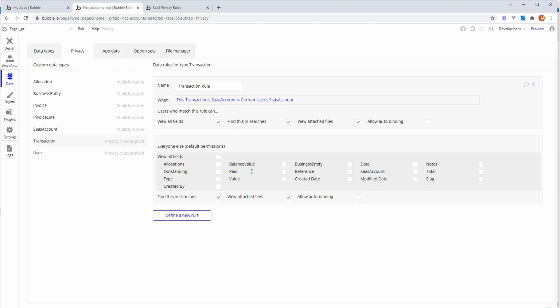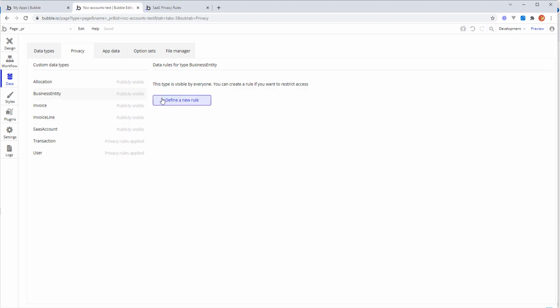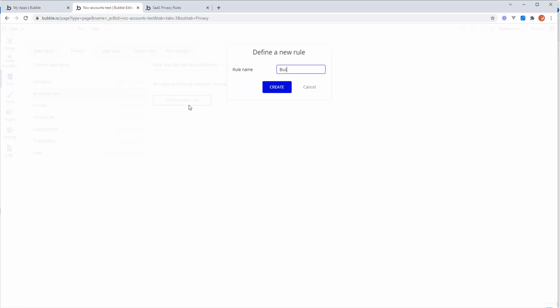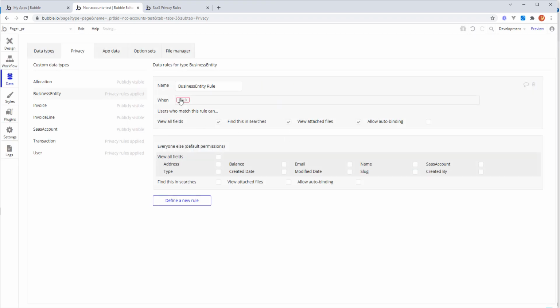On the other hand, we don't want anybody seeing anything, okay? If the transaction that we're showing is not assigned to the current user's SaaS account, we don't want anybody else seeing that, okay? So we'll apply that up here to this business entity. So we'll do the same thing with this. And again, we can say that when this business entity's SaaS account is current user's SaaS account, then they can see it. Otherwise, they can't see anything, okay?